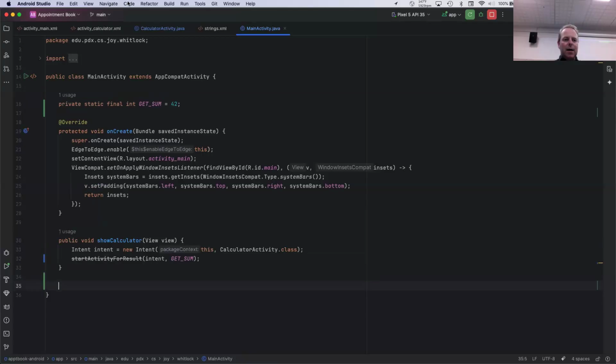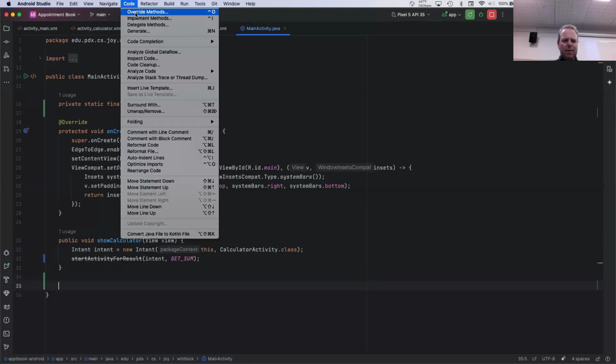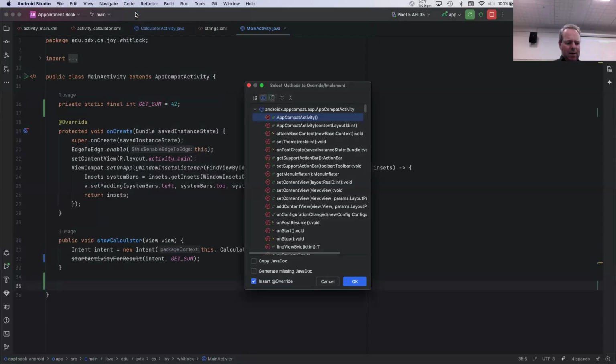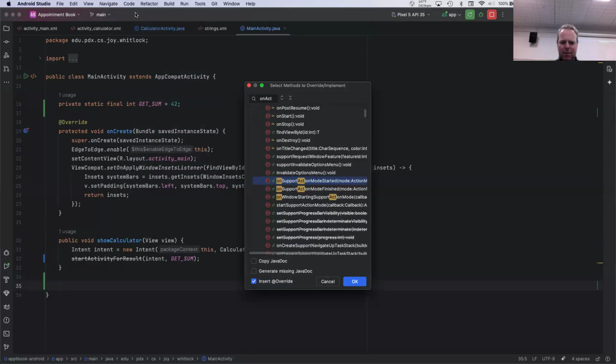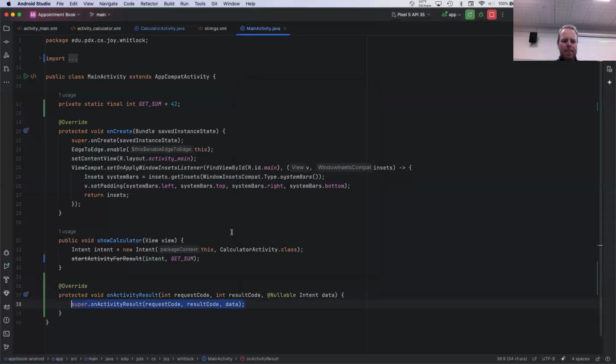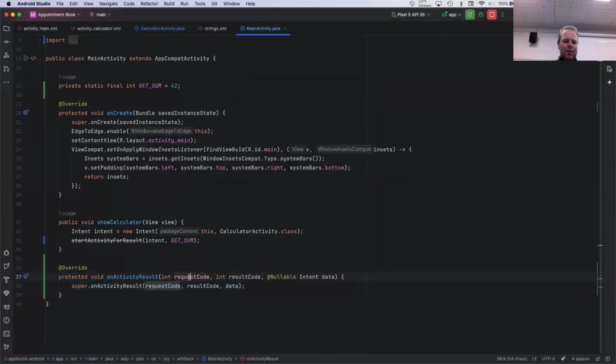So I'm going to say override methods, and it's going to be onActivityResult. No, I think I'm spelling it wrong. Activity result. There it is. Great. It passes in a request code, a result code, and then an intent that was passed in. The first thing you need to do is call super.onActivityResult. That will do some bookkeeping from the parent class, and now you're free to do things.